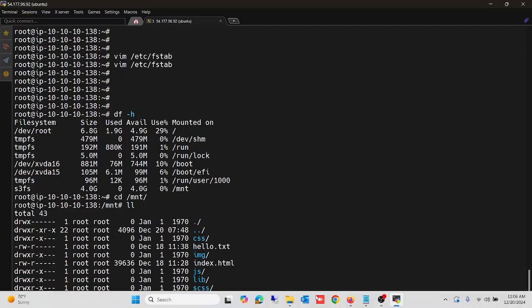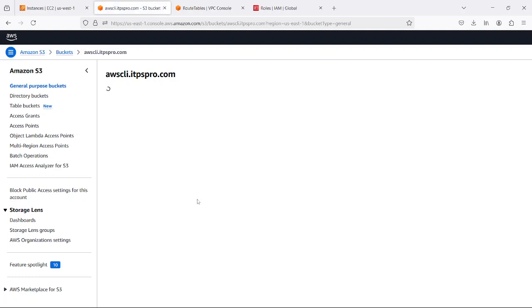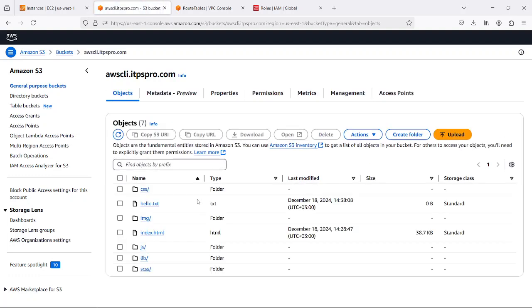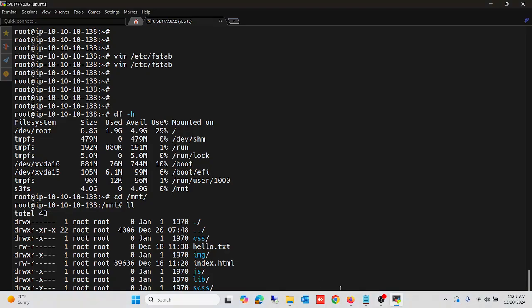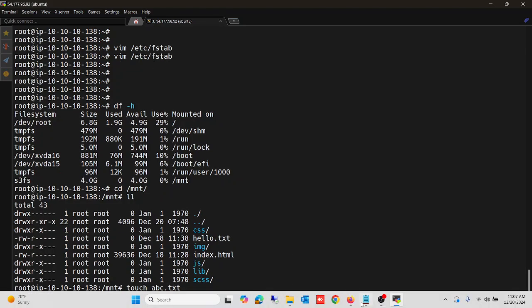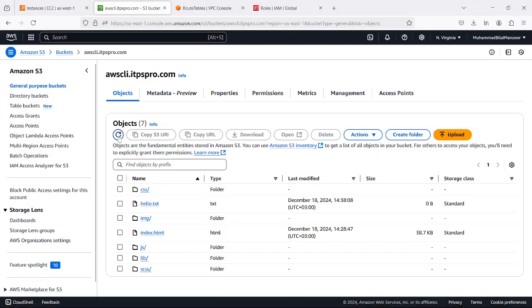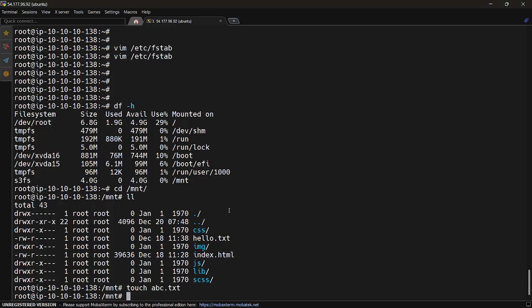For example, let me quickly go to this bucket. Okay, this is a file. If I create a new file from my EC2 instance, for example touch abc.txt, and here just refresh, you can see abc.txt is reflected here. So now we have successfully mounted it here.